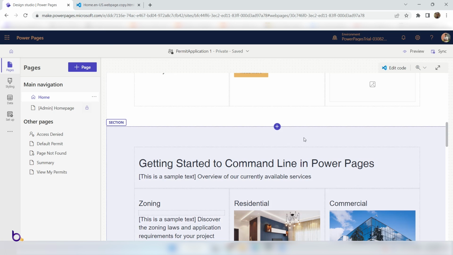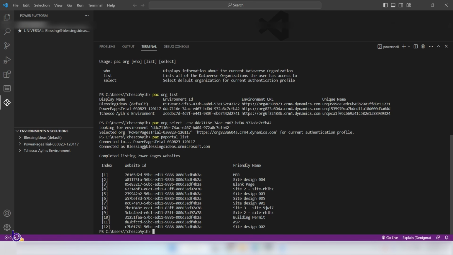But in case you want to download all these files, these folders, this HTML file into your local machine, this is where the command line comes in. We type the path to list the various websites that are available, and we are now going to building permit. But let's refresh it again. So let's go with the Power Portal list.